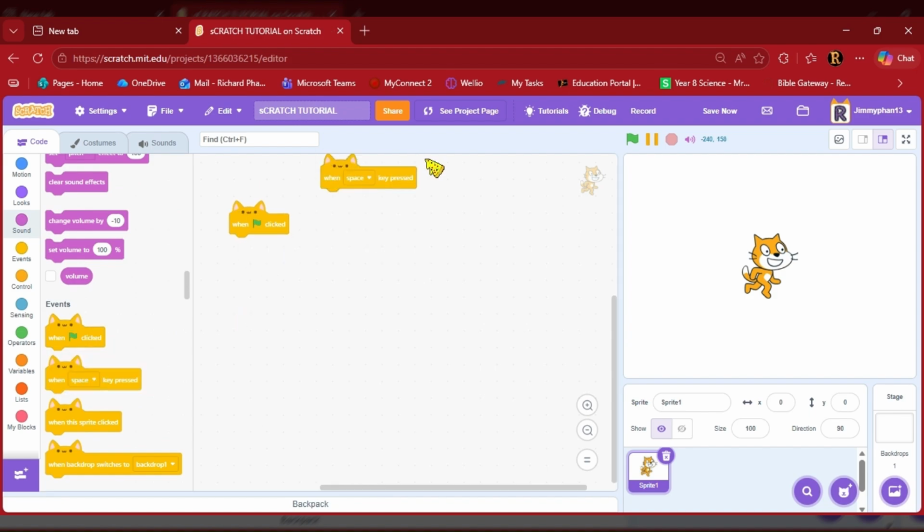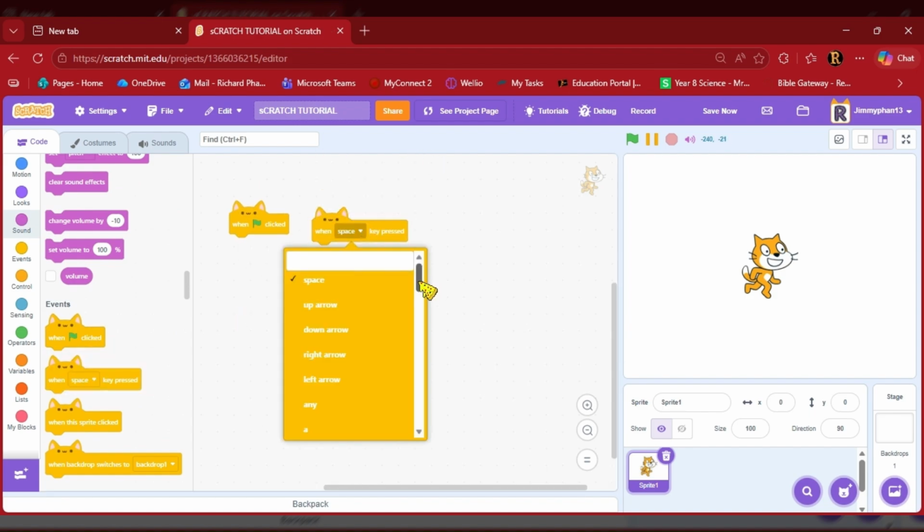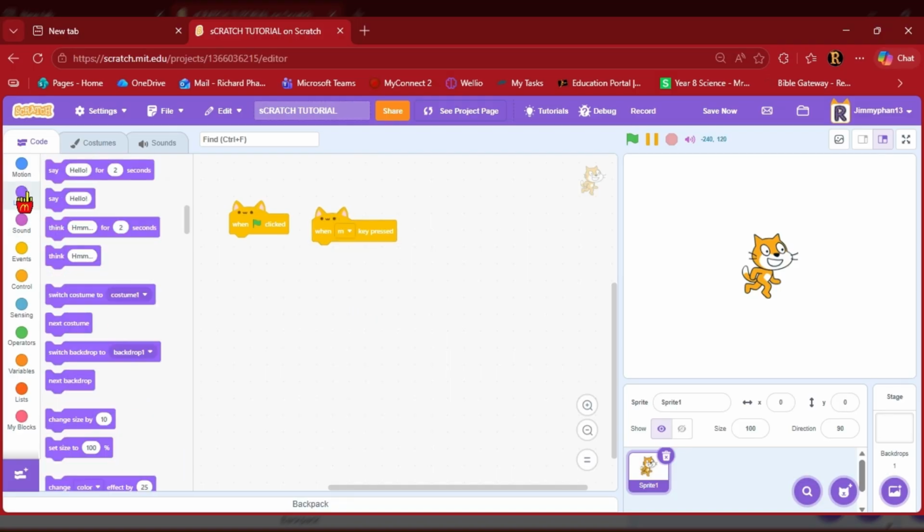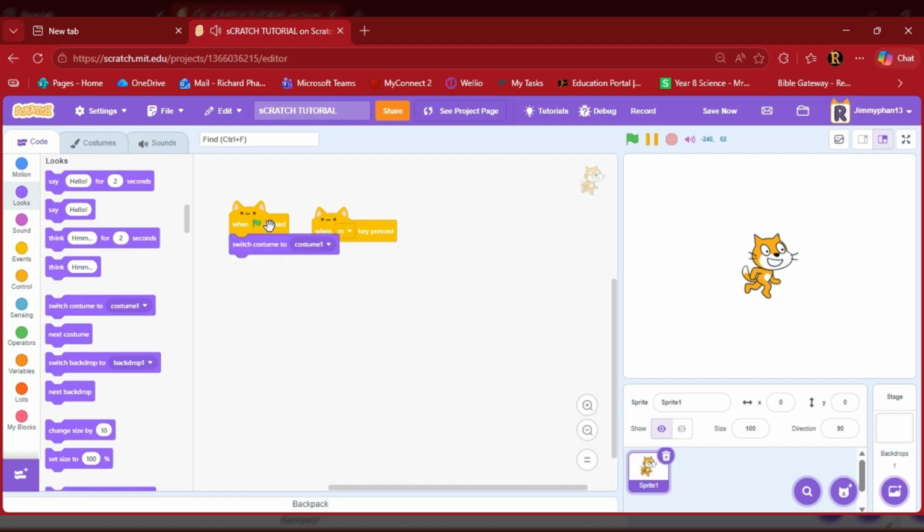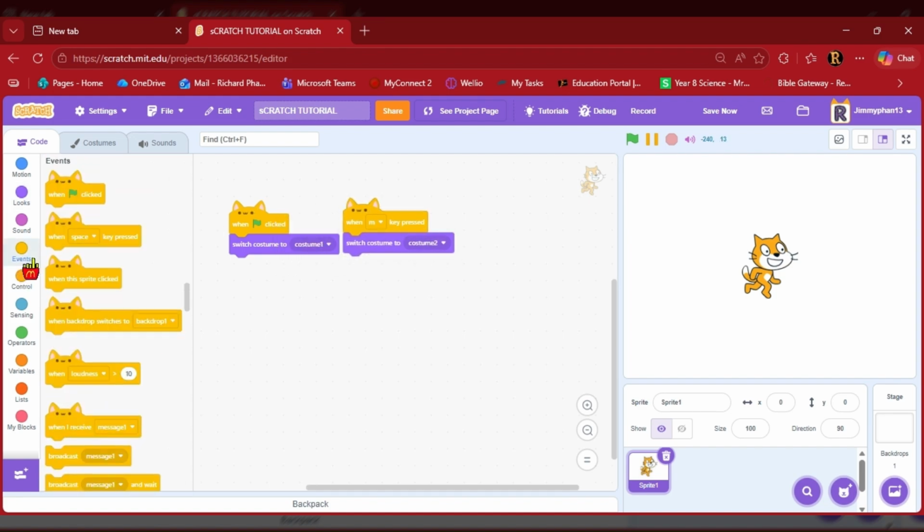With the when key pressed block, you can set the key that you want to press, for example, M. Firstly, we want to switch this back to costume 1. And then when M is pressed, we switch it to costume 2. So when the green flag starts, the cat looks normal. And then when we click M, it switches to this costume. That's pretty much the space or key press block.